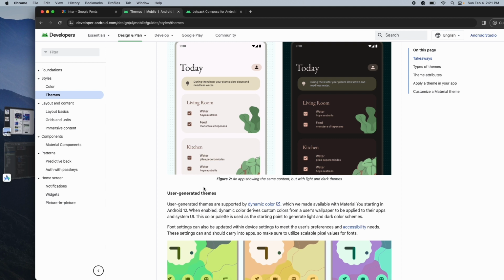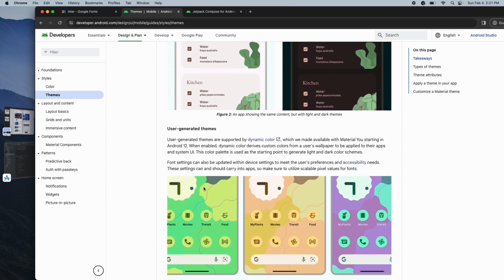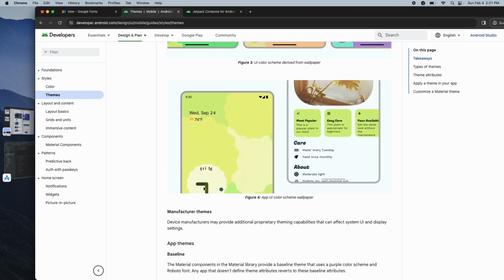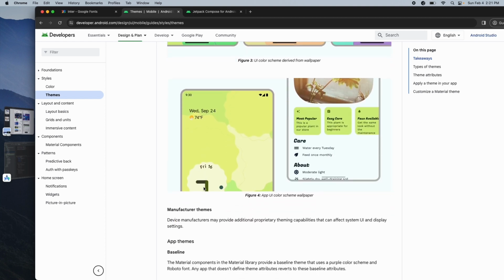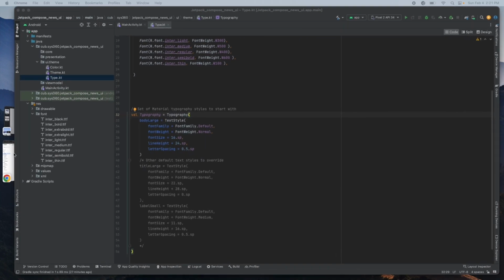So I just suggest, while you're on this topic, because in this tutorial I'll be showing you places where they talk about theming, colors, app bars, and stuff like that, just put this at the back of your mind. So let's go back to our application.